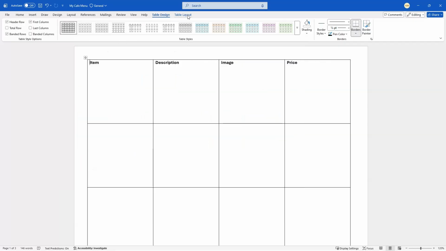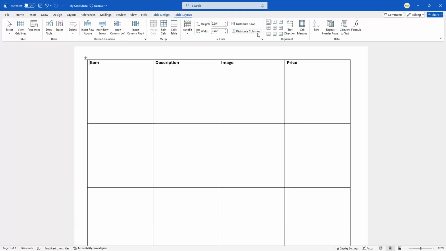If you click on the table layout tab, this is where you can insert more rows, insert more columns, delete rows or columns or the table as well. And you can specify the alignment for the entire table. We will cover these in just a little bit.